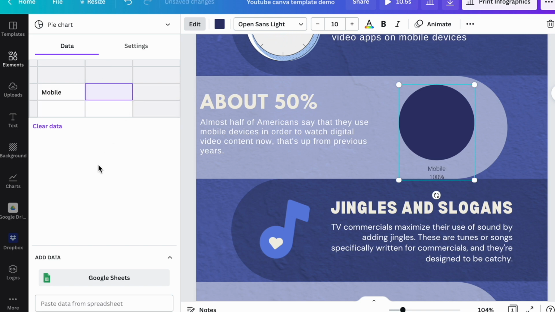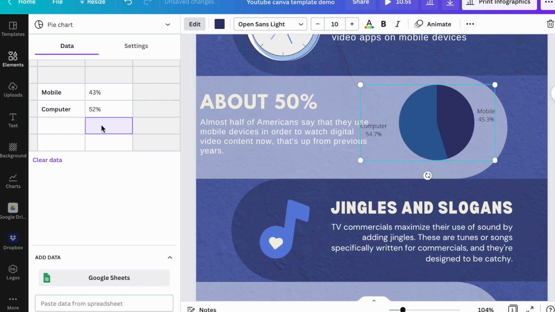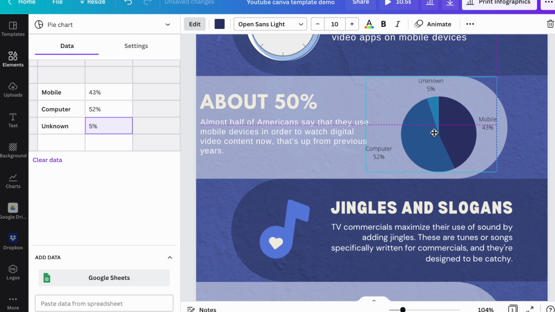In my data, I know that 43% of people use their phones to watch video content. And then we're going to do computer, and that's 52. Did you see it was able to create that separation with a pie chart? Obviously, this only equals 95. There is an unknown margin of error in the survey that I'm citing, so I'm going to put 5%. Great.